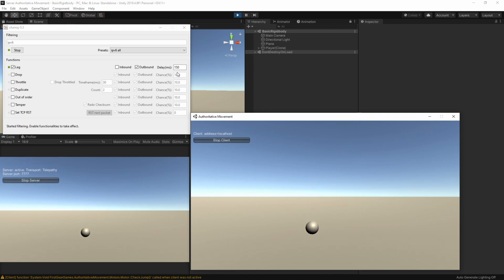You can see it's reacting in real time. So if I actually bump this up to something crazy, like 450. See that? But I can still move around, nice and smooth. Okay, great.